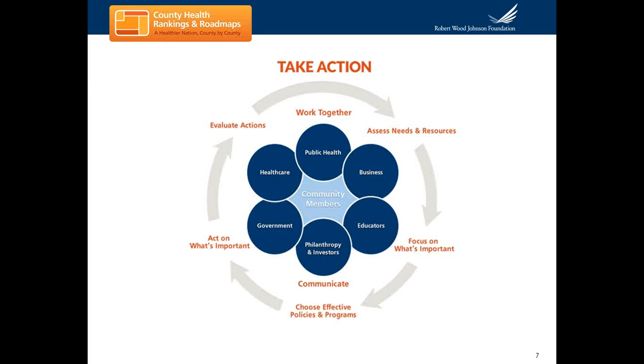You'll also see that communicate sits in the center of the cycle as well. That's because communication with stakeholders is essential throughout the Take Action cycle. We work with communities across the stages of the cycle, but the coaching opportunity that we are talking about today will really focus on the inside, so work together and communicate, and the left side, starting with choosing effective strategies through implementing and evaluating them.